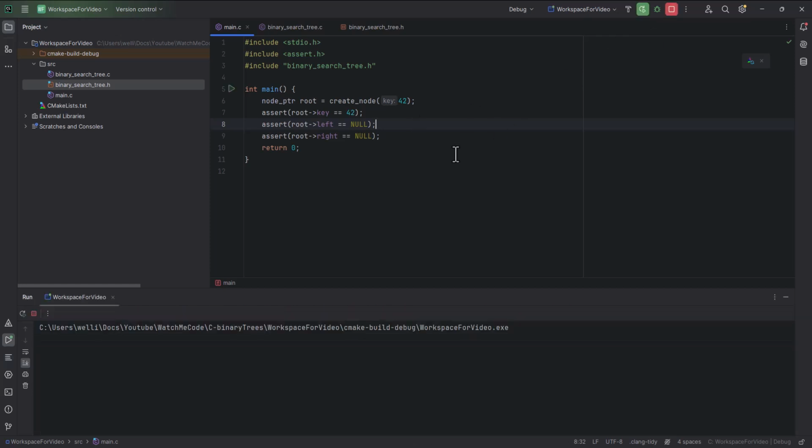If I run this, it should crash, and it does crash, because create node is just returning null. And so when I do the root points to key, it's not going to be able to do that.